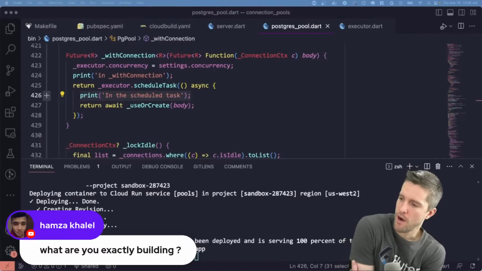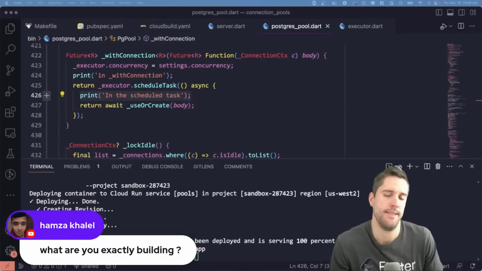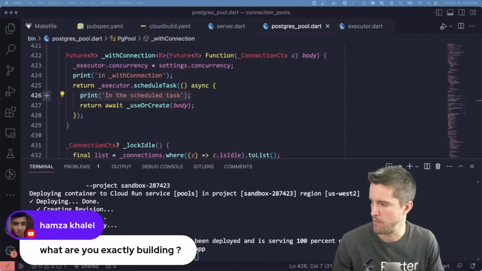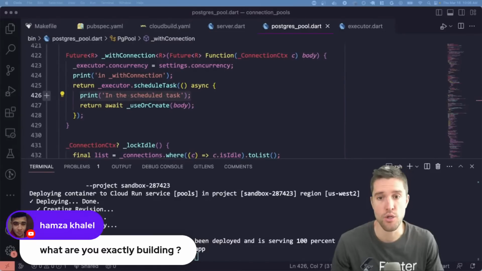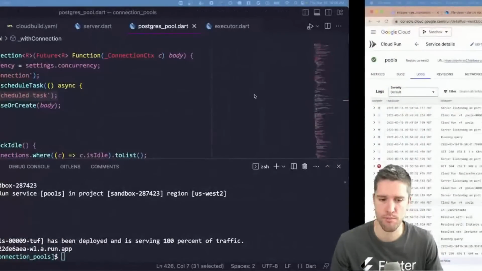Hamza says, what are you exactly building? Well, I am exactly debugging a problem connecting to a Postgres database from Cloud Run using the Dart Postgres pool library. But it works, the library works from not Cloud Run. So the library may be super duper innocent.